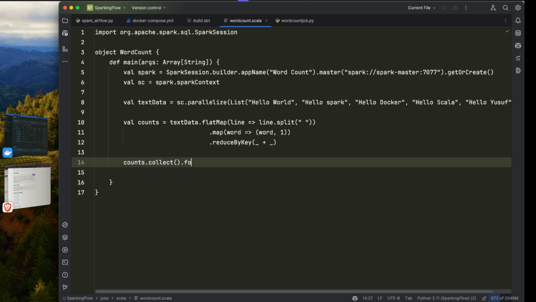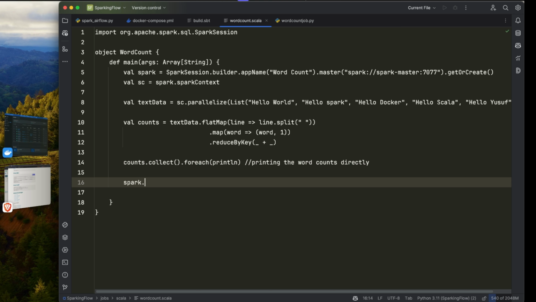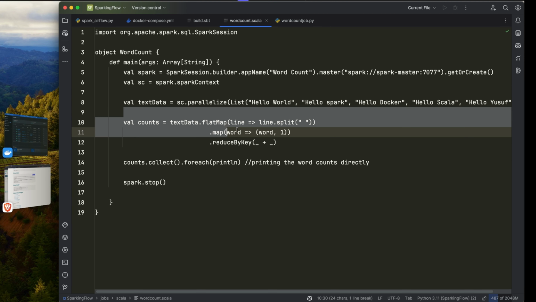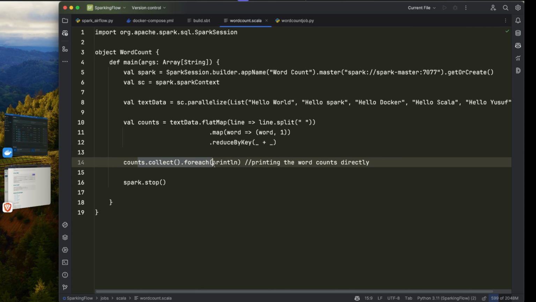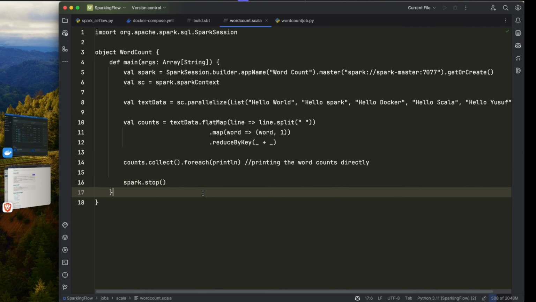So I have my counts.collect, then foreach, I'm going to be doing a println. This is just printing the word count directly. Then at the end of the day, I do spark.stop. So Spark session builder appName, get or create, Spark context. Parallelize this list, flatMap this, map that, reduce this, and then collect that. Excellent. So let's see if our Spark is ready to rock and roll. Let's take this for a spin.